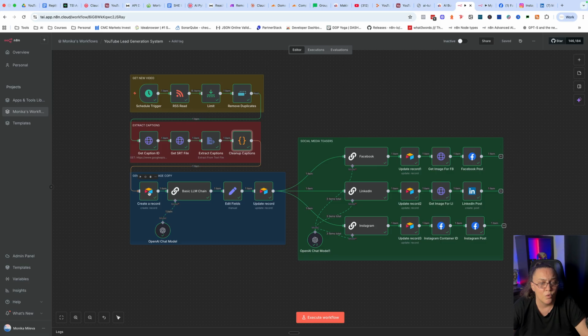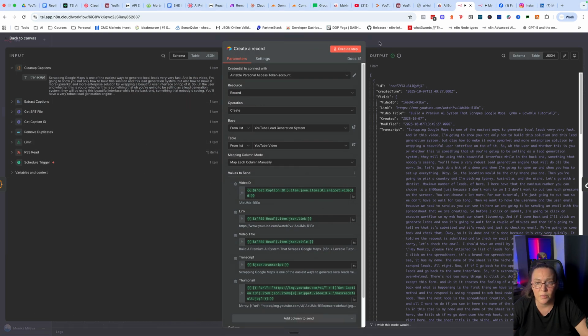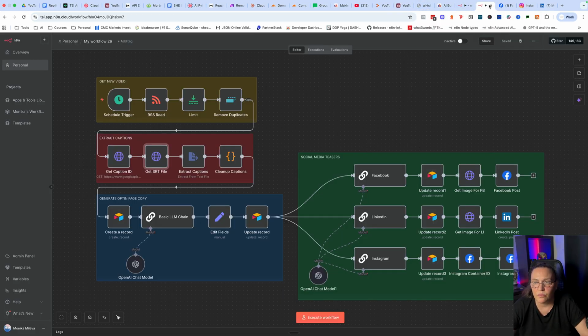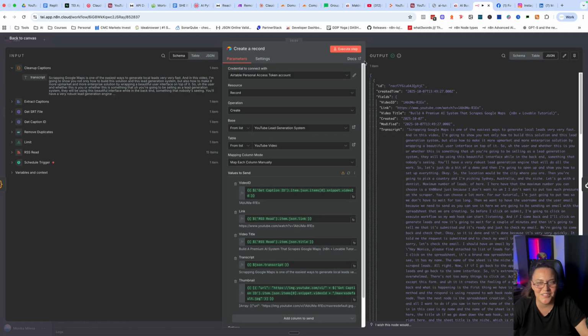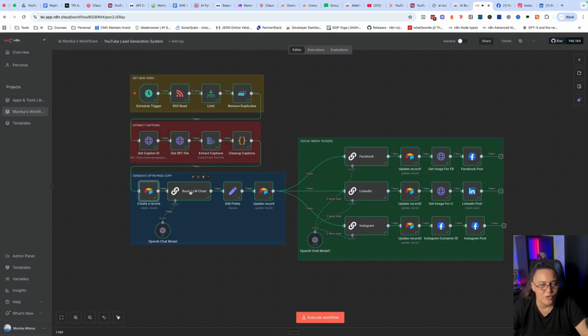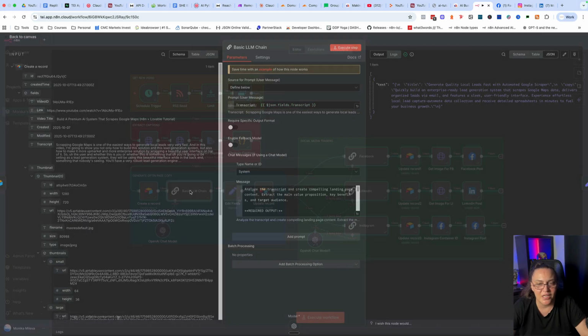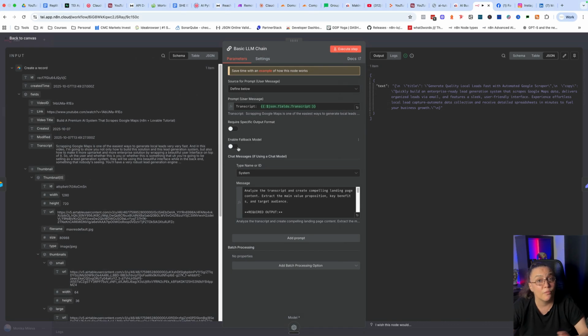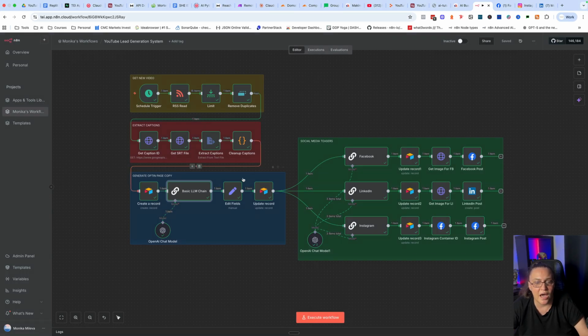And from here on, we have the first Airtable node, which is to create the record. So we're adding the video ID, link, title, transcript, and thumbnail. Then we are going back and we're using just a basic LLM chain, because we don't need it to think too much. We just needed to create a title and a copy that is no more than a couple of sentences from that transcript. And then we are adding this.